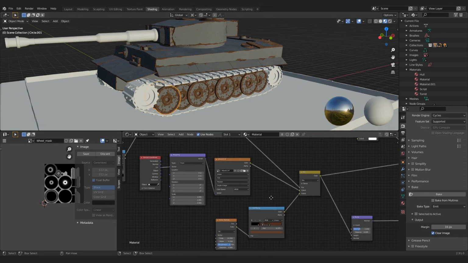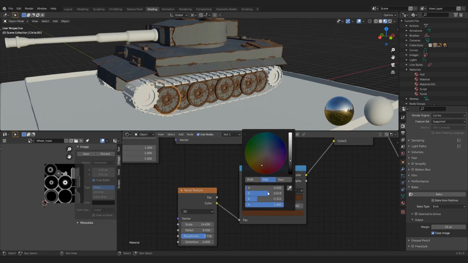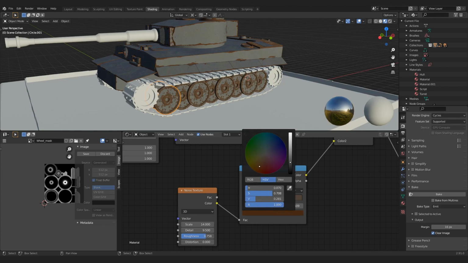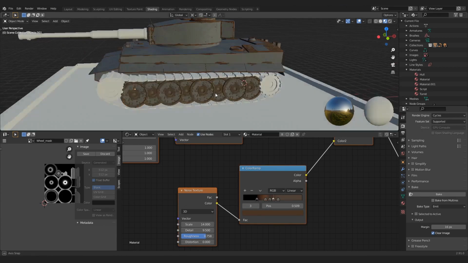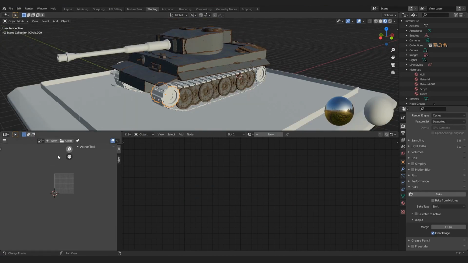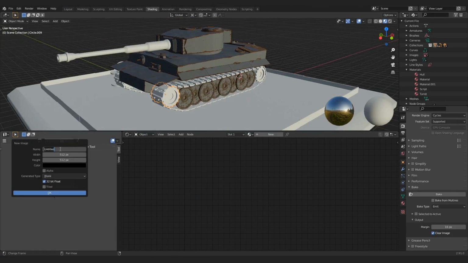Okay, so let's go ahead and change the colors a little bit. I want to make these a little bit less saturated in color. All right, I think it's going to look a little bit cooler if the colors are a little bit less intense, if it looks like they're a little bit more muddy than rusty. And we're also going to add another one of these edge masks for our sprocket.